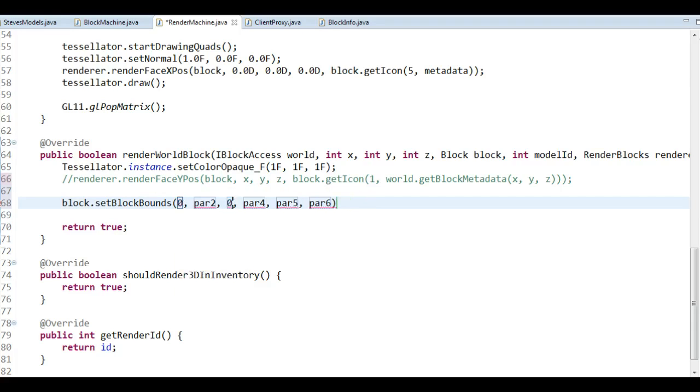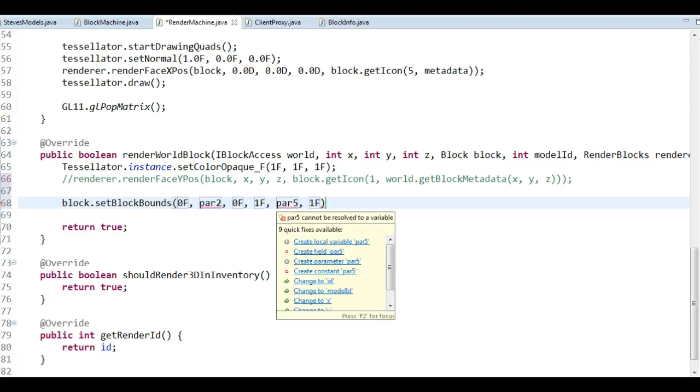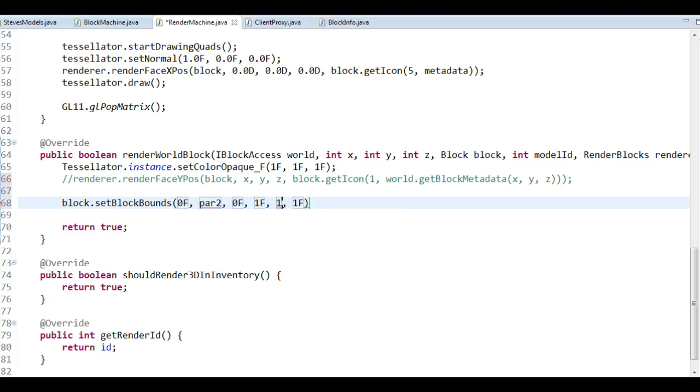0, 0, 0f here, 1f and 1f. So what I've said now is that the base is going from 0, 0 to 1, 1. That means that if we look at it from the top, it's going to be looking like a full block. However, I want to change the Y size and Y position a bit. So I wanted to go all the way to the top, that top slab, but I wanted to start at 0.8. That means that it's going to be a thin top slab at the very top of the block. So far so good, right?